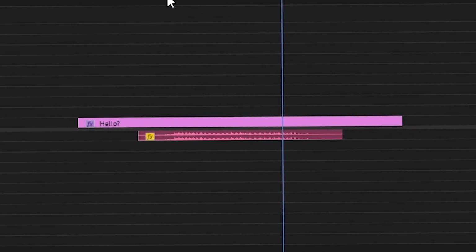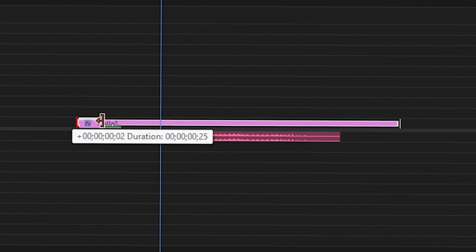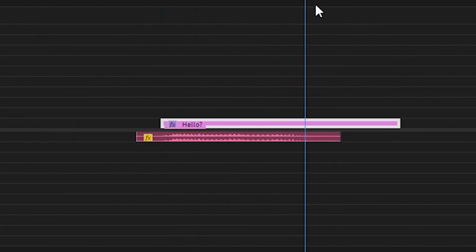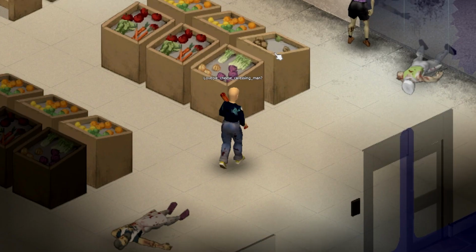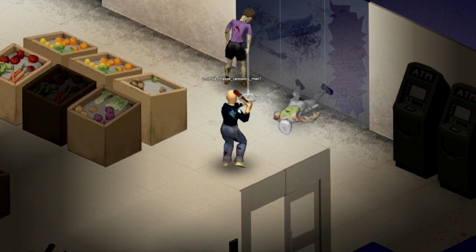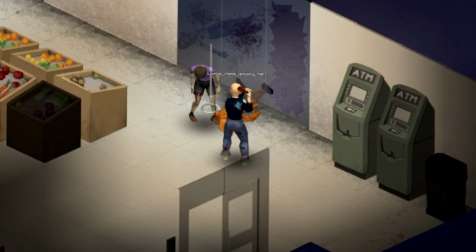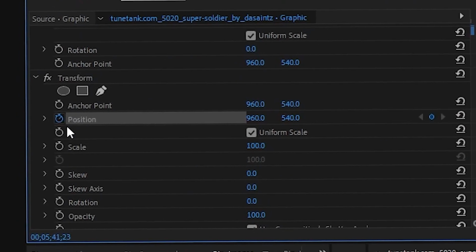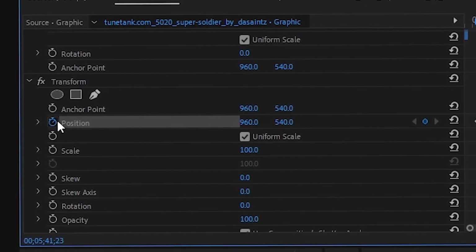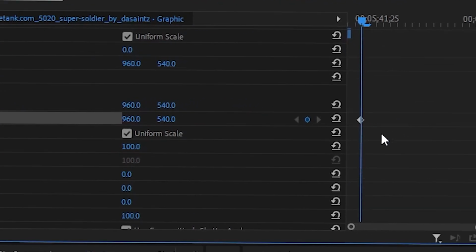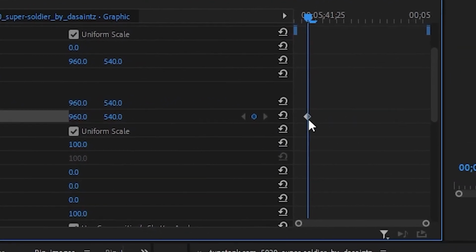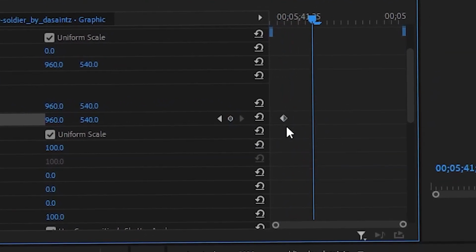So drag your text to fit your audio wave, and once you're done with that, head on down to the effects controls. Now we're actually going to animate your beautiful subtitles. So you're going to scroll down till you see transform, and then you're going to see this position property. Click on the stopwatch to the very left of position. Then you're going to see a diamond pop up in your graph, right? So click on that diamond, which should be in the first frame.